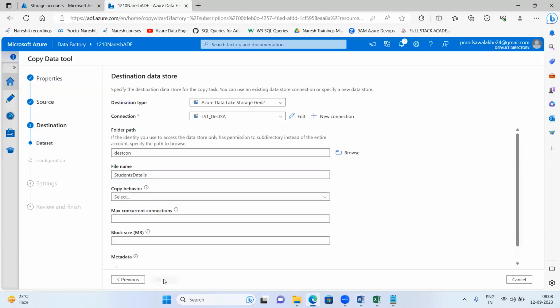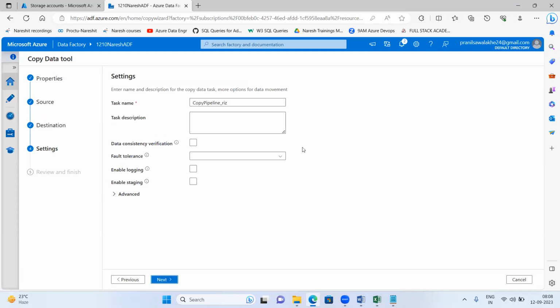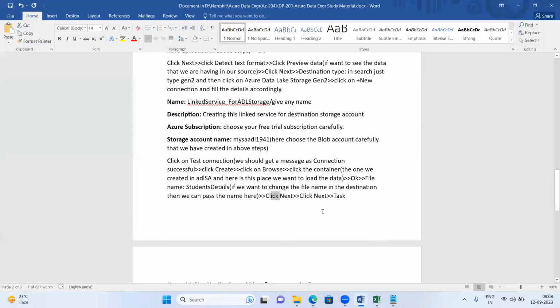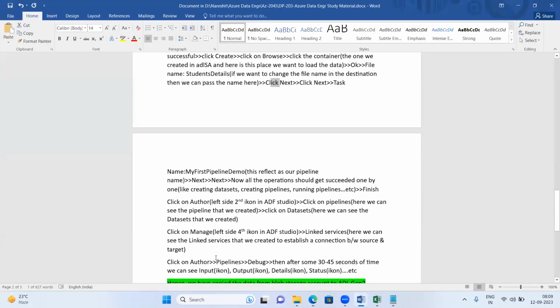Simply say here next. This is comma delimited only. Say here next, and see, add header to the file. I want the header on the file as it is, how I have seen in my source. That is what. Then the task name, we can give the task name as my first pipeline.